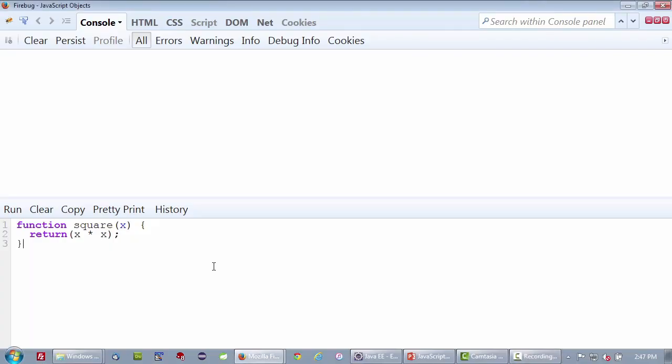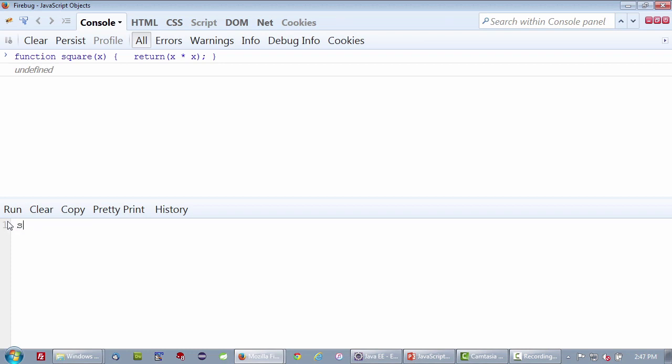So here's one of the very first examples we did in Firebug at the beginning of this video series. We typed in a function definition, we clicked run, and then we tried it out. Square of 5 to see if we got 25. Well, it turns out you can write something exactly like this yourself in a normal web page. This is a normal web page. You can do it yourself.